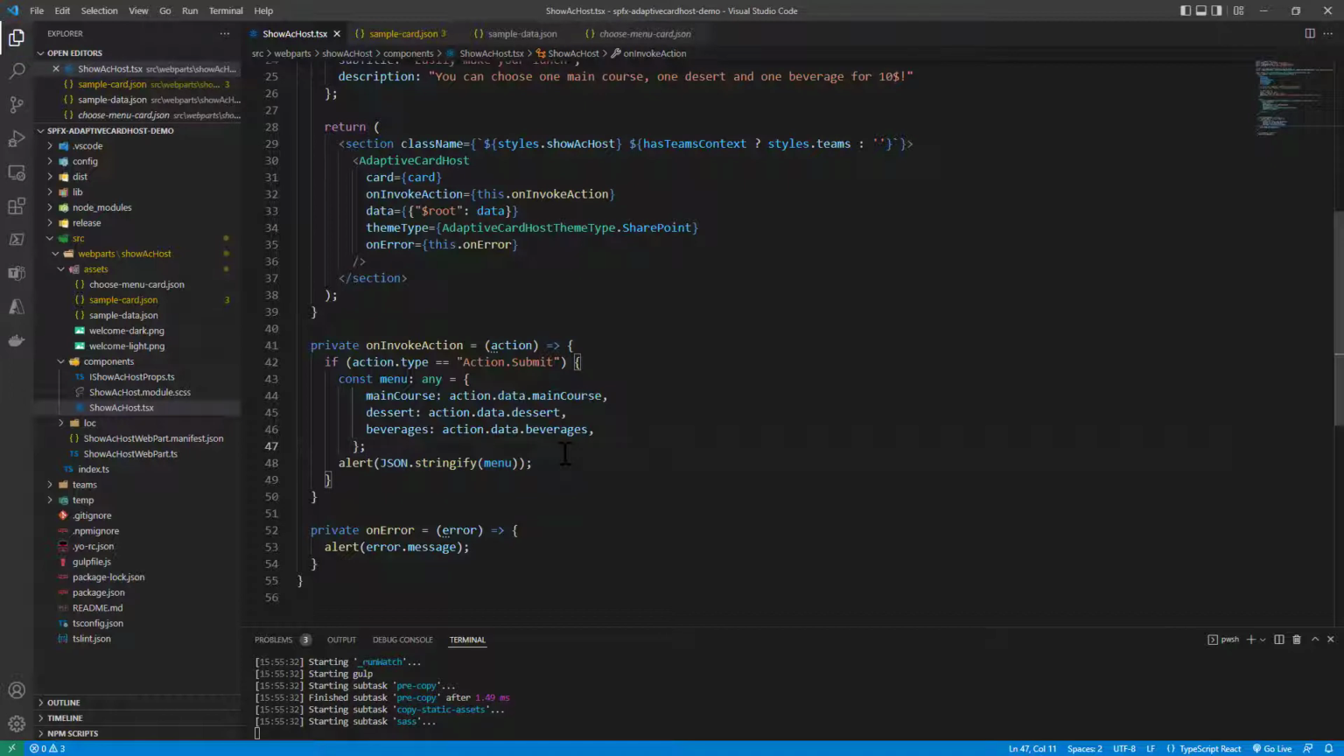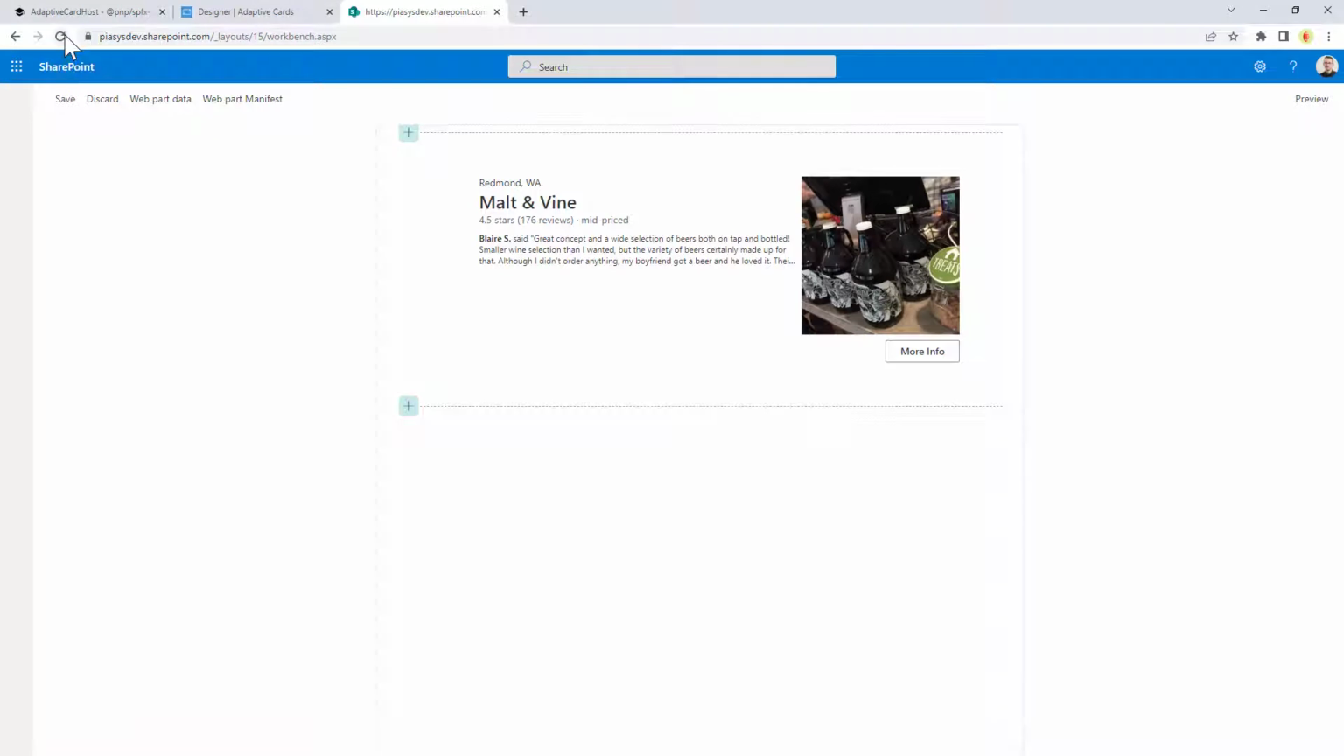So let me save this updated web part and let's see how it behaves in the web part workbench. It's a matter of a few seconds to complete the packaging and the reload of the solution. And once it is ready, we can see the actual result in the browser. And here we are.